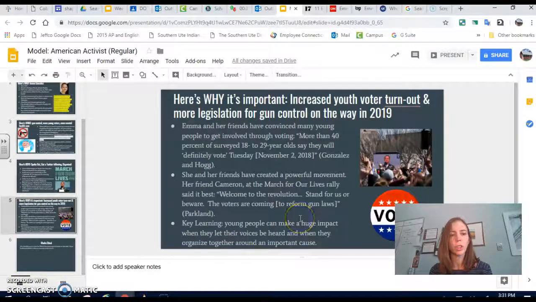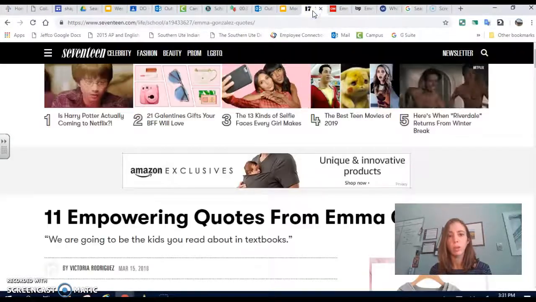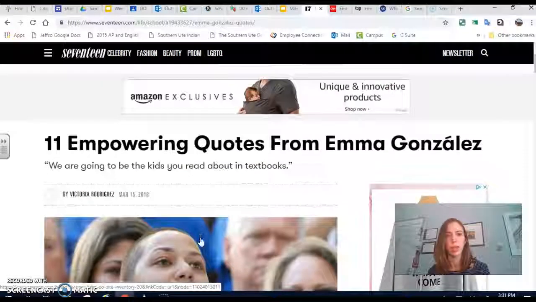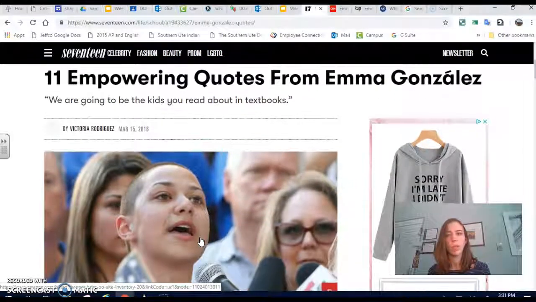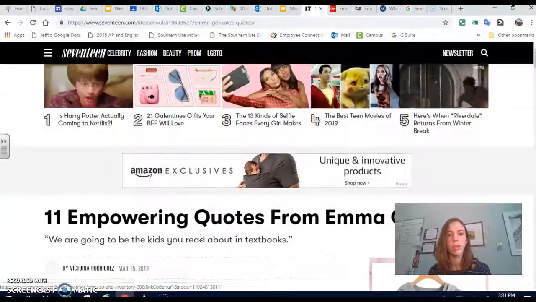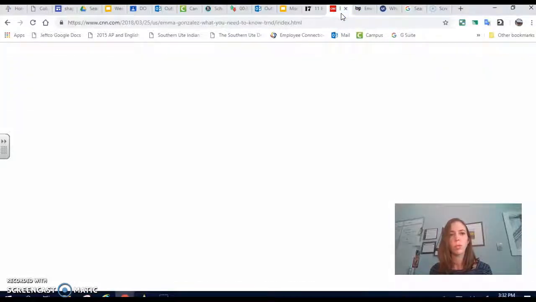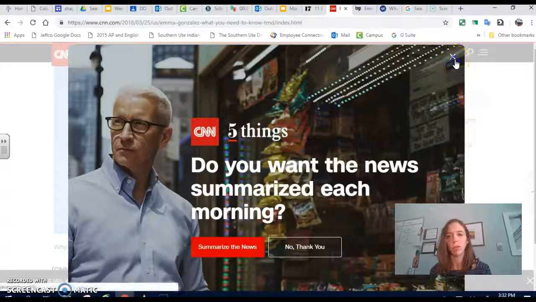That I wanted to show you guys is how to create your Works Cited page once you're all set. So as you can see up here, I wound up using a lot of sources. I didn't expect to use this many, but once I got going, there was more than I needed. I found this one from 17 magazine, 11 empowering quotes, and there's some other information mixed in there. And then I got this one from CNN, which I also thought was fairly reputable.